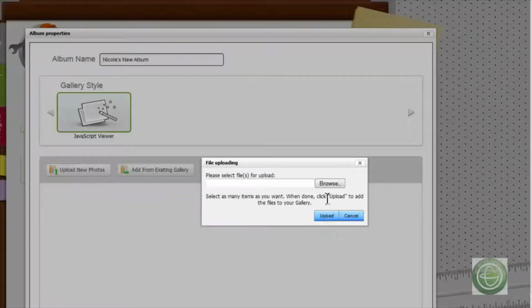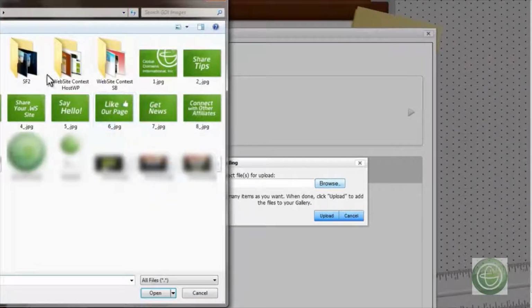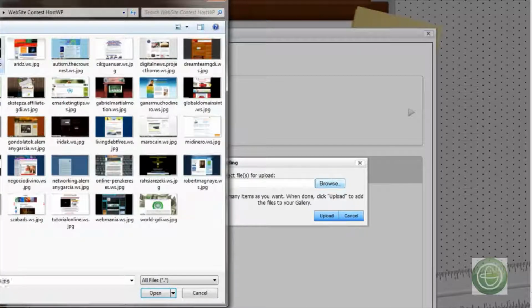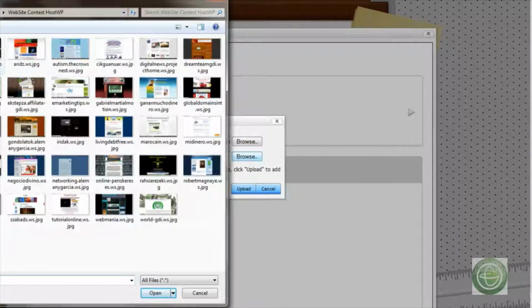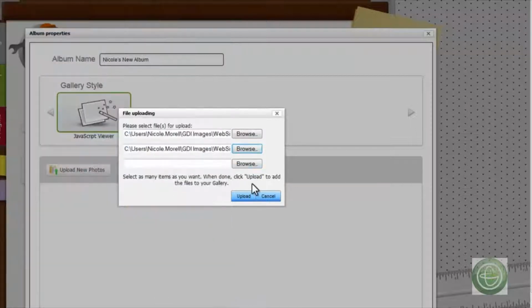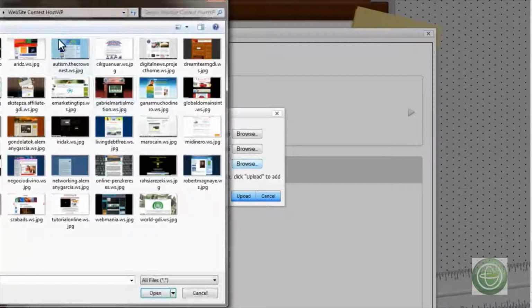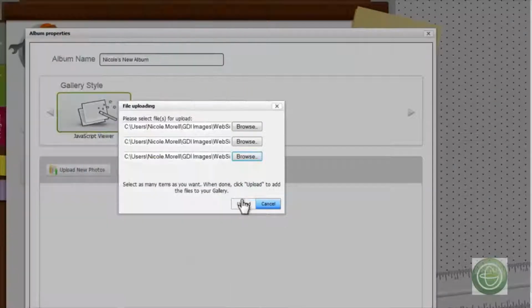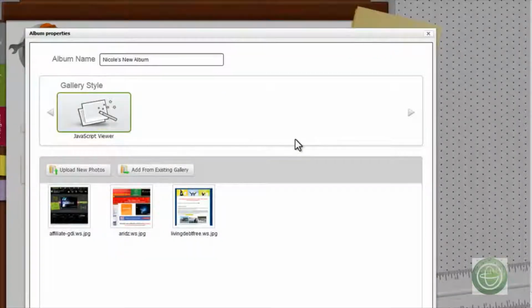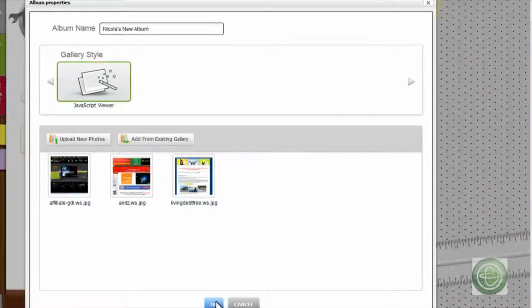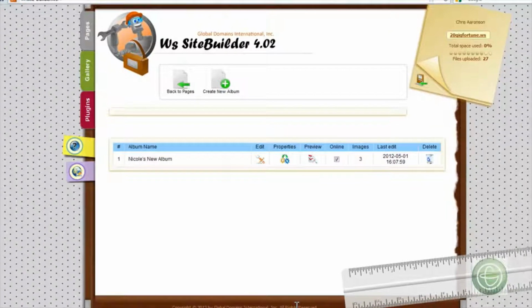You can upload multiple photos, so simply log into your images. I'm going to grab some images from our website contest we have running right now. And once you grab the first image, the browse button is going to pop up again. So I'm going to grab my second image, then I'll grab my third image, and that's all I'm going to load right now. And now that all of my images are uploaded, I'm just going to click OK, and I've just created a page for my new photo album.